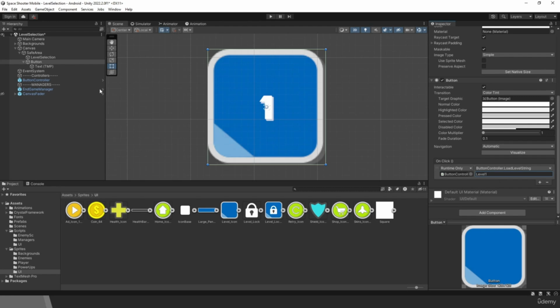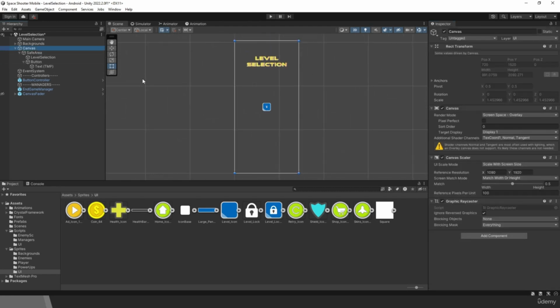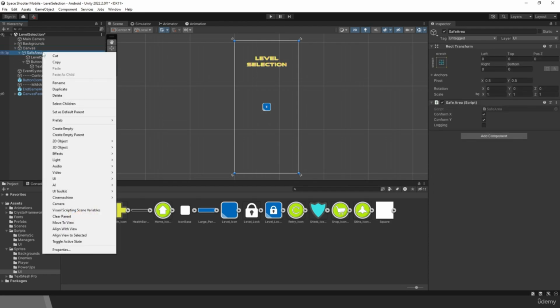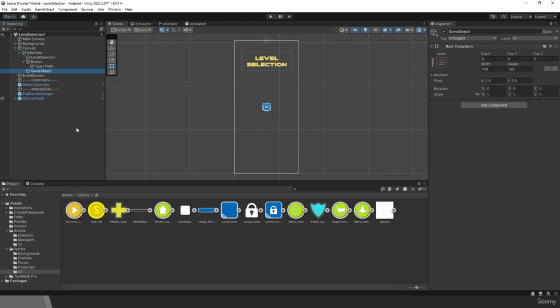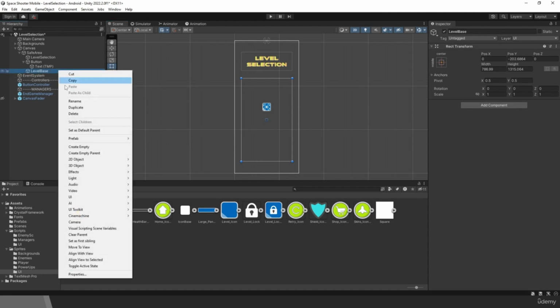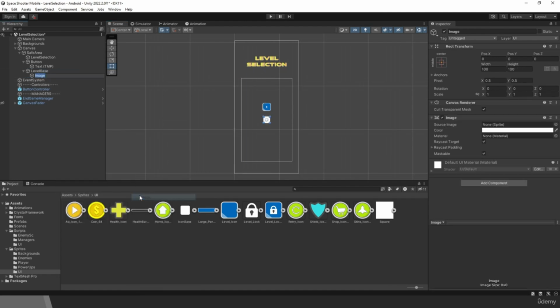Now we can create the scroll area. Right-click on the safe area and create an empty game object. I will call it level base. Now let's change the dimensions. We are setting scroll area boundaries. Then right-click on the level base and create an image. I will call it viewport background.